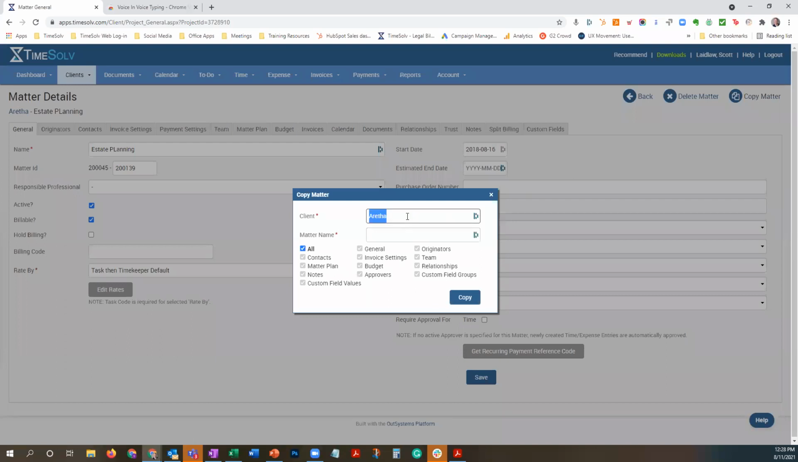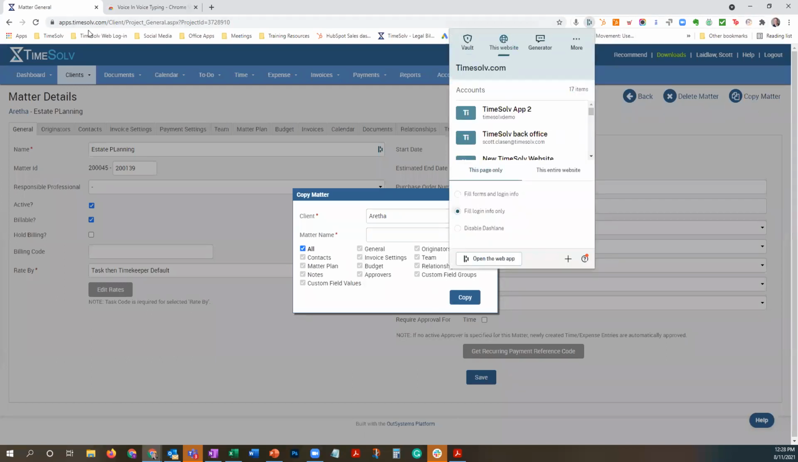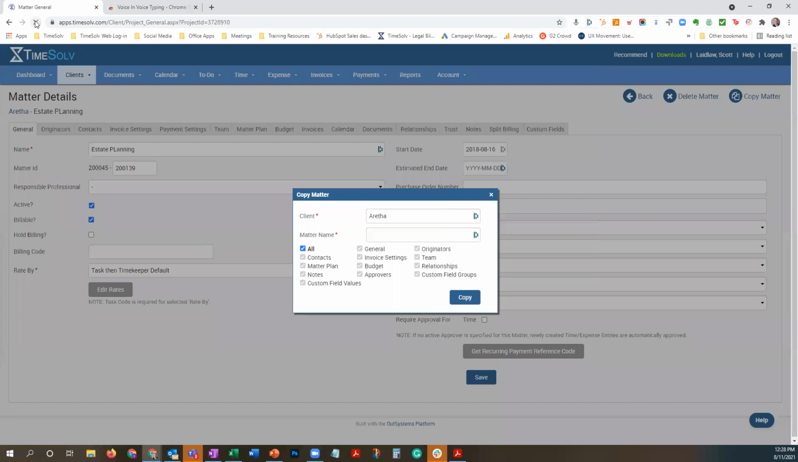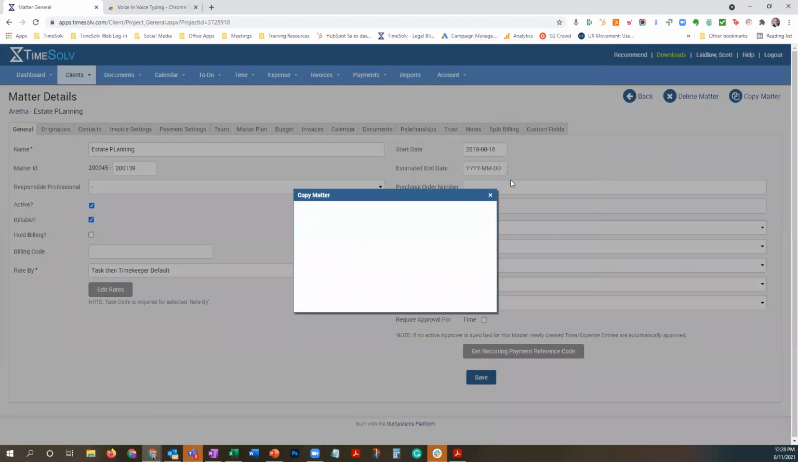What client do you want it for? I've got to turn off my Dashlane. Sorry about that. It's the insertion of my password, and I just don't want it to do that right now.